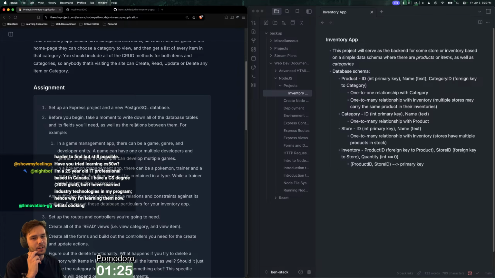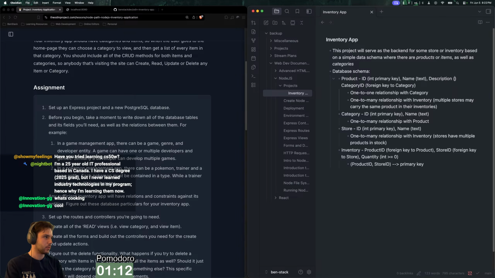Essentially, it's going to be very generic. There's 4 entities. Products, which have, I can even include a description as well. Products can have categories. Stores have multiple products in their inventory, and then inventories connect products to stores, essentially, with a quantity for that product. Yeah, so that's kind of what I'm doing. It's just a basic inventory management. I could have done anything, but I just decided to go super generic.